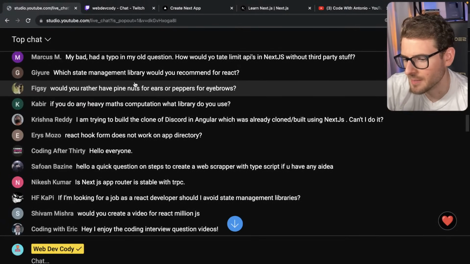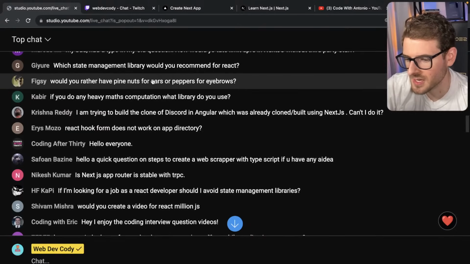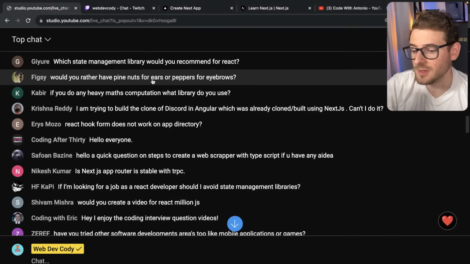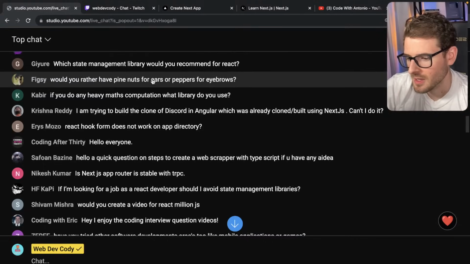What state management library would you recommend for React? I would just use the primitives they give you. Use context, use state. And personally, if I need more complex state management, I reach for Jotai. It's just super easy to take a piece of state and share it amongst components.